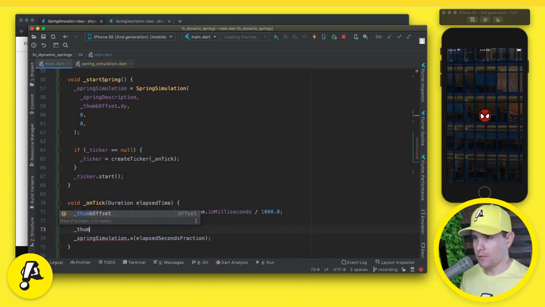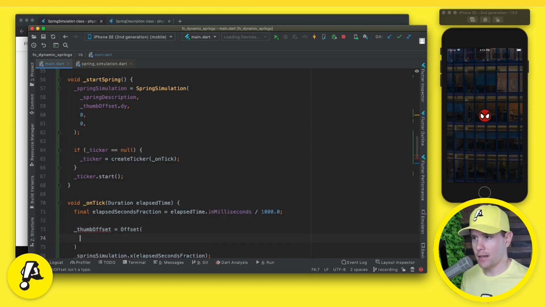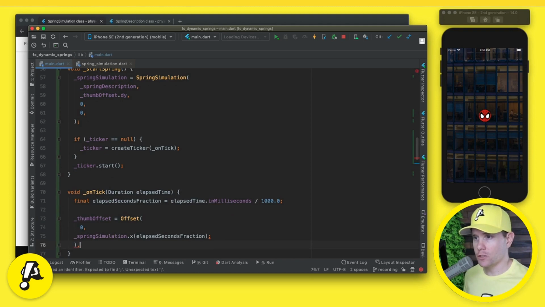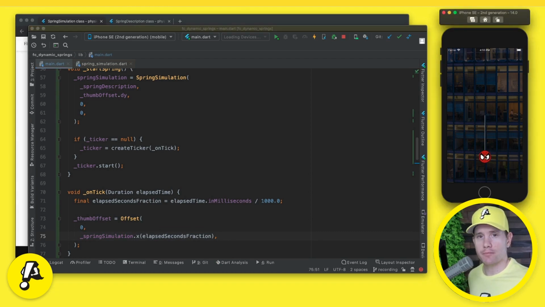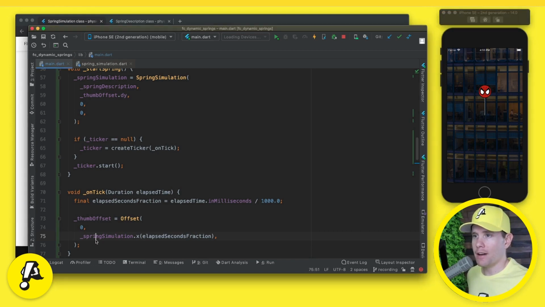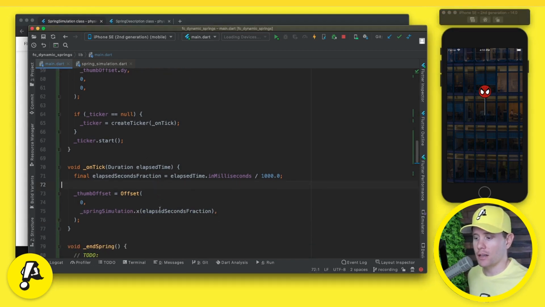And the way we want to use this value is that we want the thumb offset to be equal to 0 on the x-axis and apply this distance on the y-axis. If the spring says, okay, at this moment in time, you should be 200 pixels away from the anchor, then this value right here is 200 pixels. Then we are down here. We're 200 pixels down. Maybe it says negative 100 pixels, and then we're up here. The x value remains 0, but the y value is whatever the spring tells us it should be.